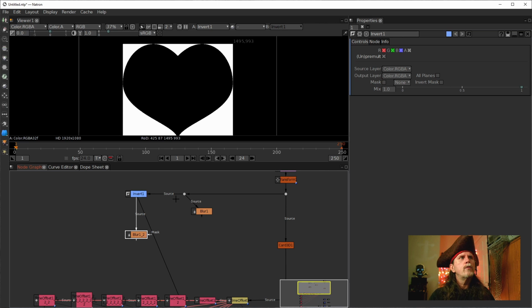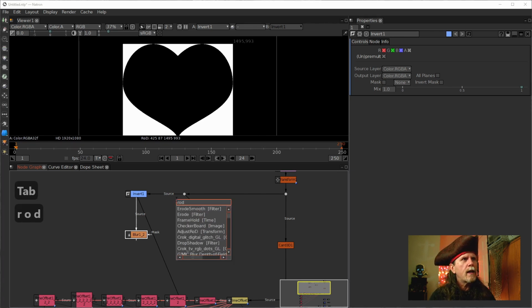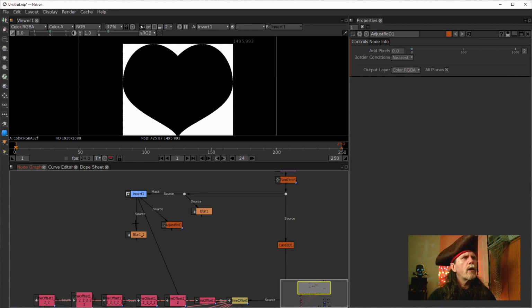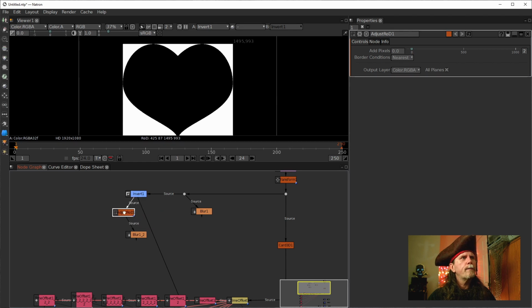So we need to fix this, and the way we fix this, the first thing we need to do is expand our ROD. I don't know that we've used this before, but if we type in ROD in here, we can see that there's an option down here called Adjust ROD. We click on that, and whoops, we don't want it after our blur. We want it before our blur. And we're going to take this blur connected up to that, and we'll view this.